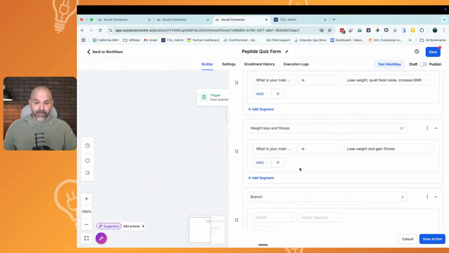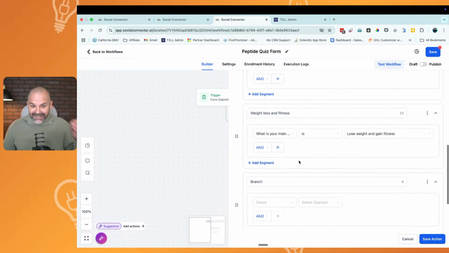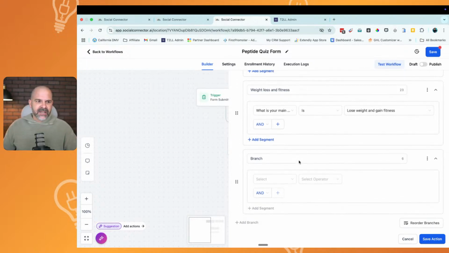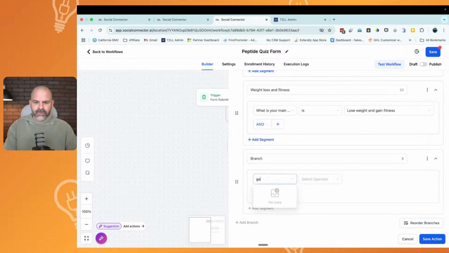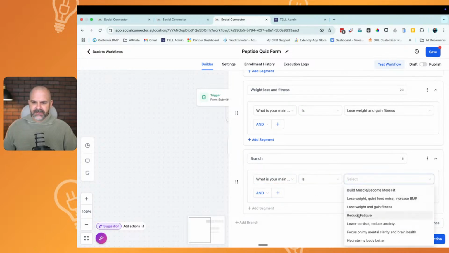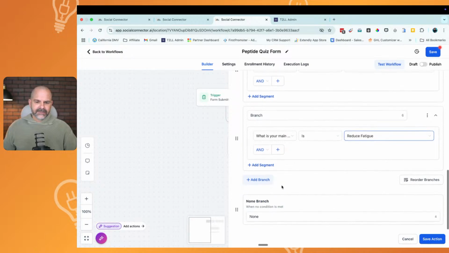And as you can see, you could add more filter items or more conditions, and you could really narrow this down. But we don't have the time for that. We're trying to build you guys something pretty quick here. So then we're going to do contact details and goals. And is reduce fatigue. So we're going to call this fatigue/calm.